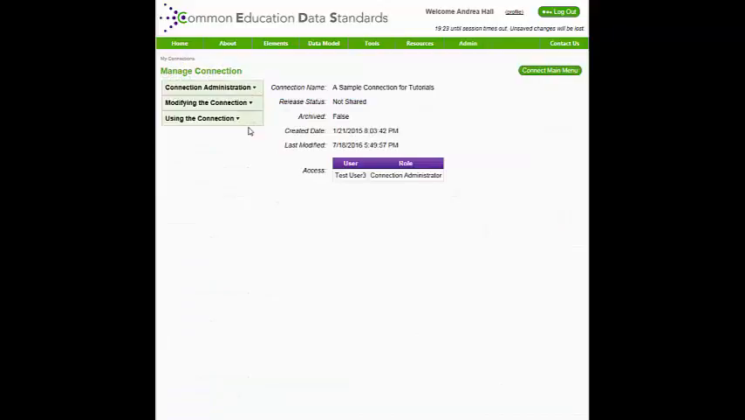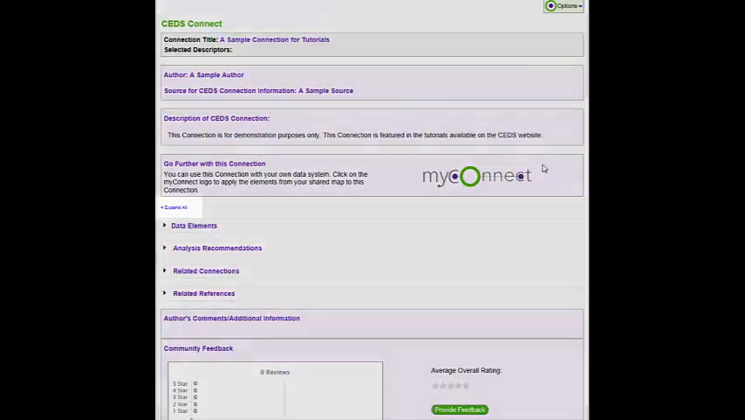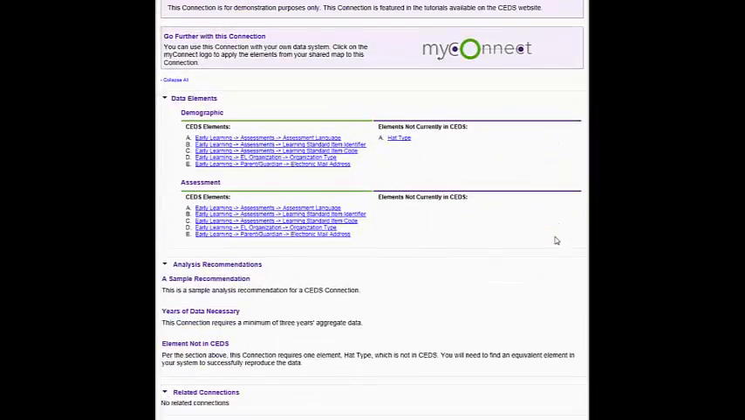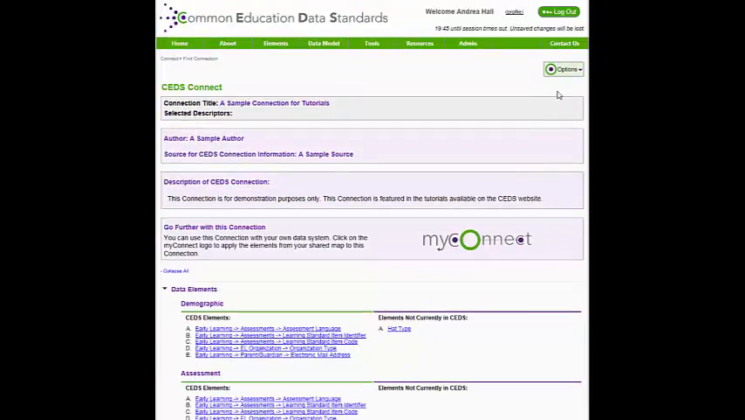From the Manage Connection screen, you can also preview what the connection will look like when shared. Simply click View Shared Version in the green menu on the left side of the screen. A preview of the shared connection is displayed. This is to show you what the connection will look like when you share it. Click Expand All to view all the parts of the connection. You can return to the Manage Connection screen by selecting the Options menu at the top of the screen and then choosing Manage Connection.